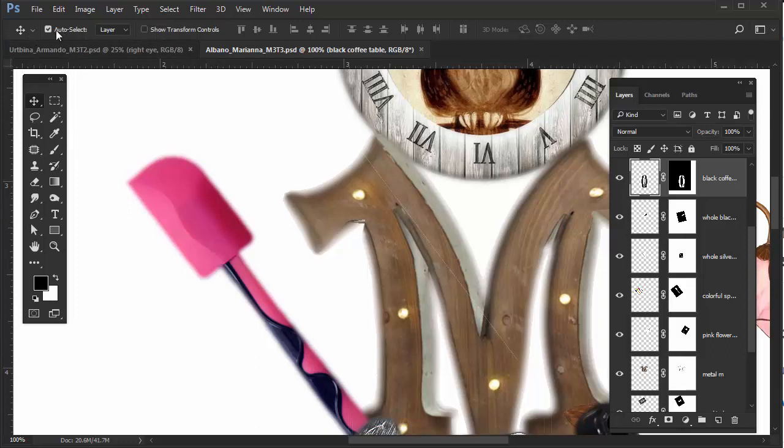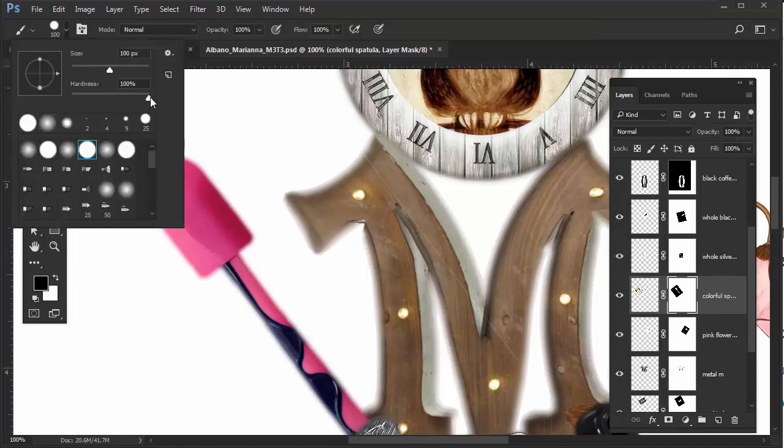I'm going to, with the auto select checked and my move tool checked, click on this spatula here and it goes right to that layer. Notice that whenever you click on something, it goes right to that layer. All right, so with this layer active, I'm going to select the layer mask. Then I'm going to go to my paintbrush and make sure it's at 100% hardness.